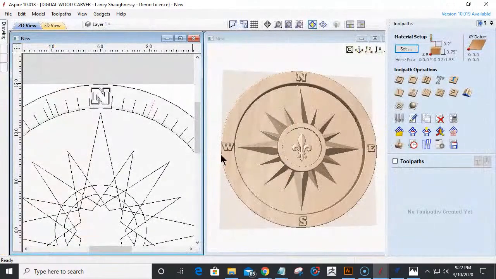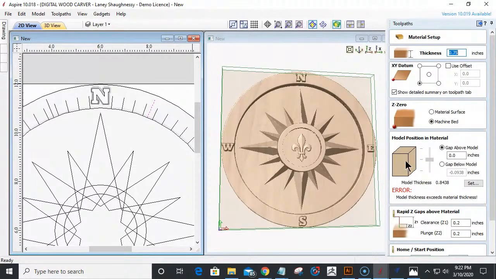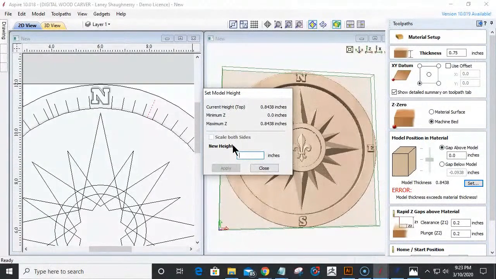On this here, I'm going to have a rough cut, 3D rough cut. And I'm going to make sure my model, right now my model exceeds my material thickness because of these little letters sticking up, above my 3/4. So I'm going to click on set my model height, and I'm just going to bring it a little less than 3/4. We'll go 0.74. That'll give me a 10,000th of an inch little skin. Click apply.